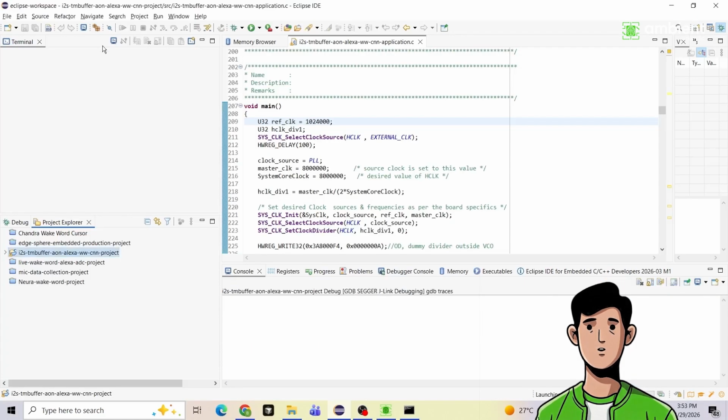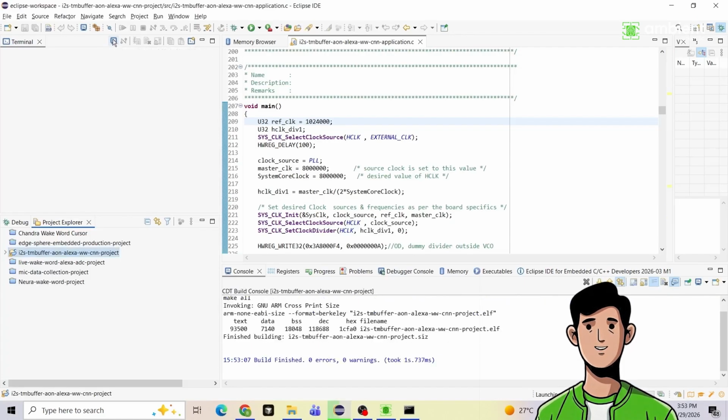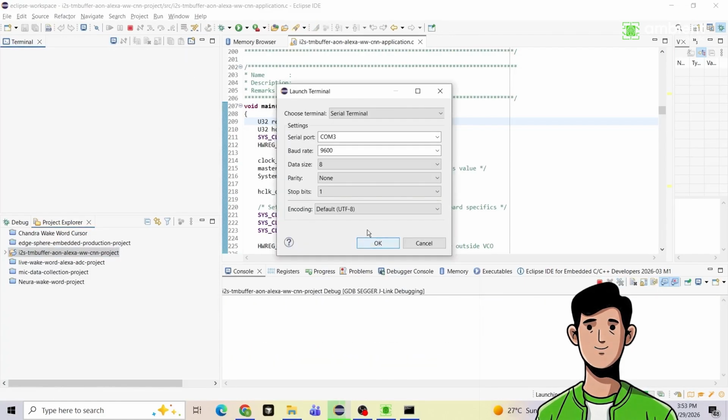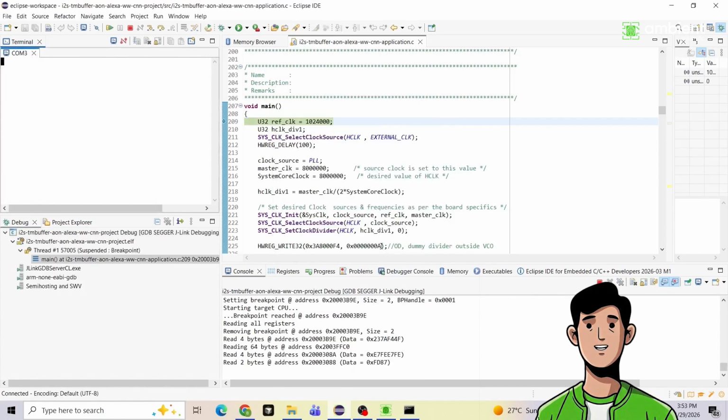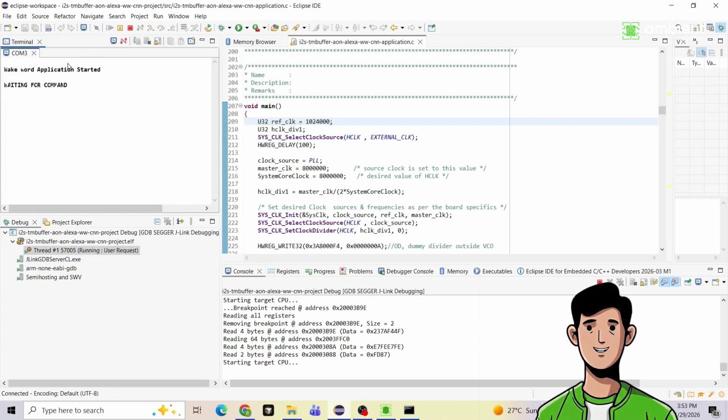Now we can hit the debug button. We can hit our Open Terminal command here and hit OK, making sure that all the serial output settings are appropriate. Our DVK is plugged in. It's all ready to go. We can hit the Resume button once the debug has completed, and we can see the wake word application has started. It is waiting for our command, which happens to be ambient. Ambient. Our project is working.